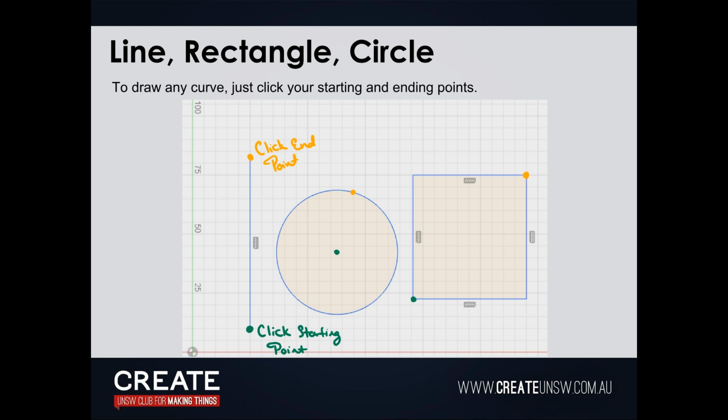Now you can keep drawing lines. If you don't want to keep drawing lines, you just hit escape and that's done. Now you can always change the dimension of it. So right now it's snapped to 50 mils. If you want to change the dimension, you just click on this little ruler here, double click it.